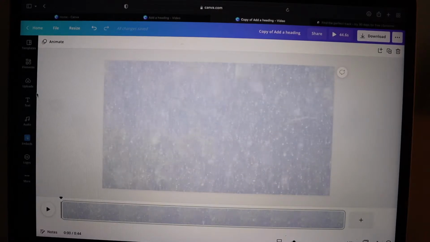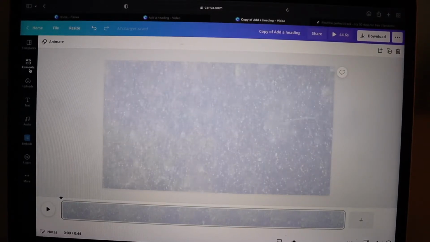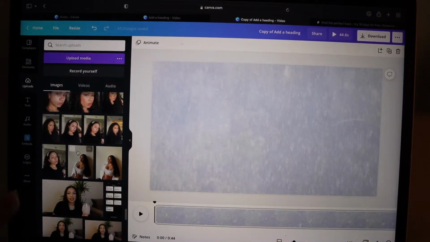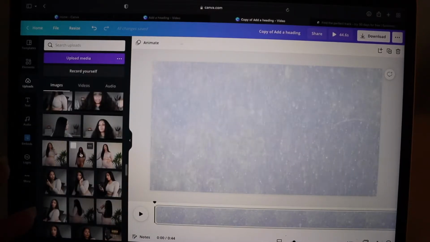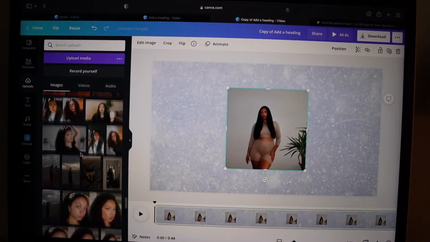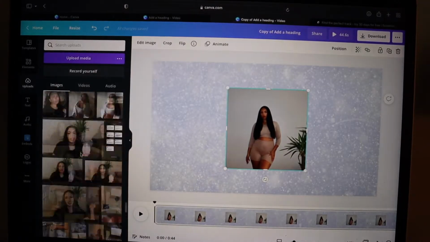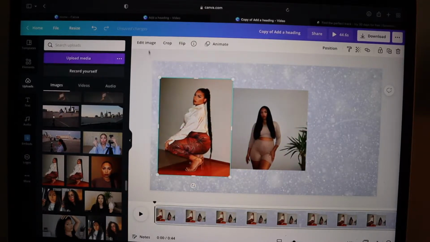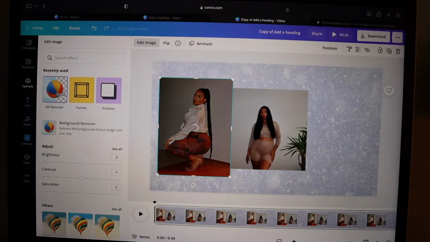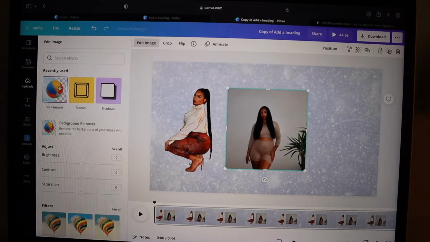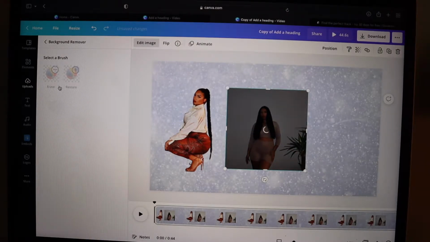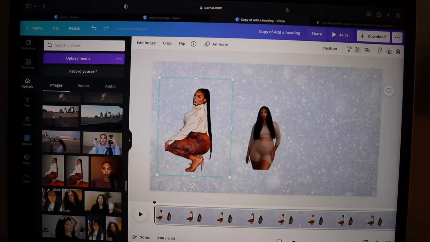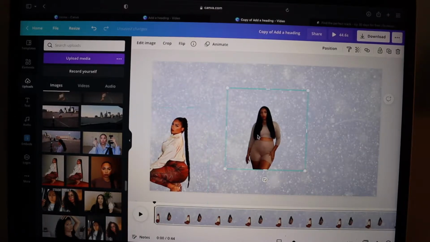So after that, I wanted to add those photos of myself that I had on the left hand here. So I went to uploads. I already had them uploaded into Canva, but all you have to do is click upload media. And let me find them. It was this one, and it was, let's see, this one. So from here, I click edit image, background remover, and then I do the same here, background remover. There we go. I'm gonna position them where I want them to go.